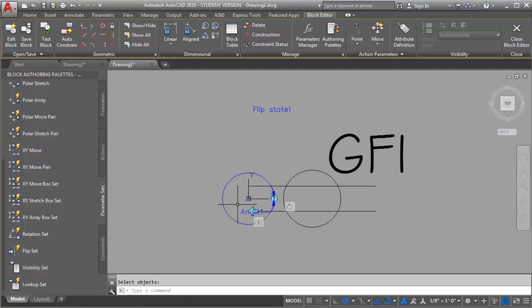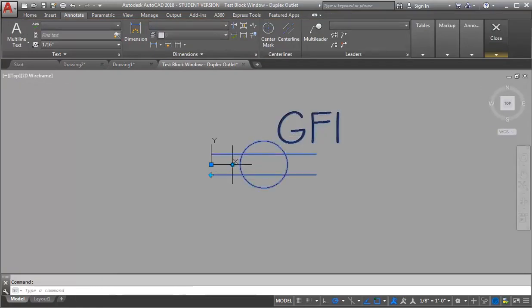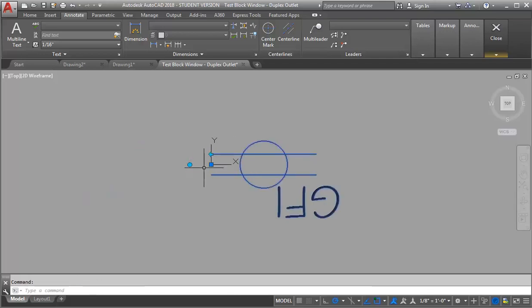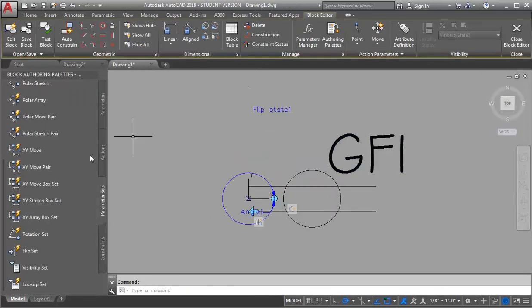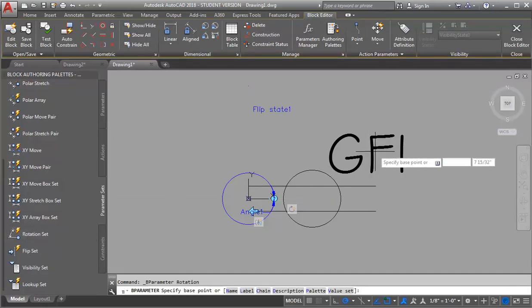And then let's test our block again here. Try our rotate. Check and make sure our flip still works. It does. And then, like I said, we've got to work on getting this text so that we can make it right side up. So I'm going to close my test block here and go back into my editor. And I'm going to put in another rotation set. So I'm going to select rotation set, and this time I want it to be kind of in the middle of my text. So I'm going to see if I can find about the center there. And again, I don't need a huge radius, but I also want it to go all the way around.